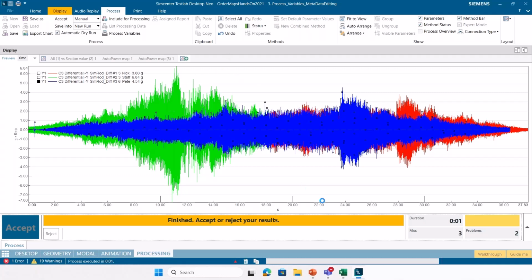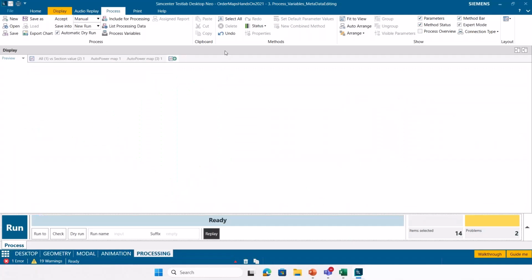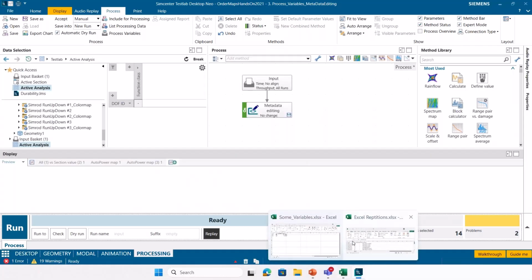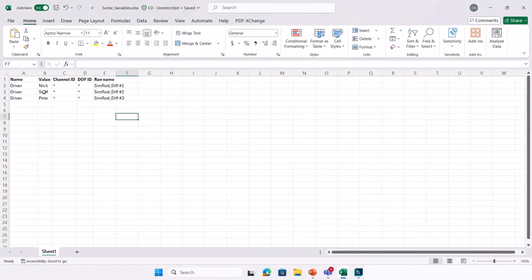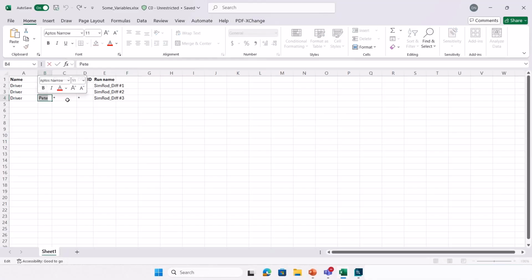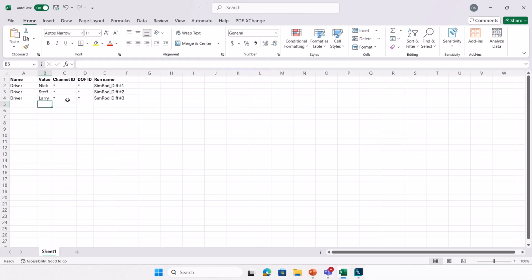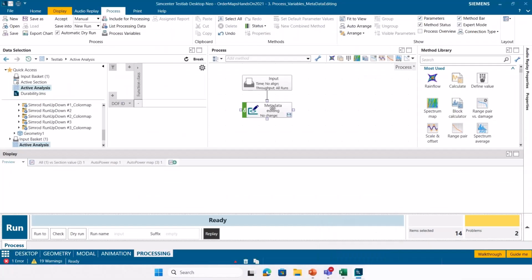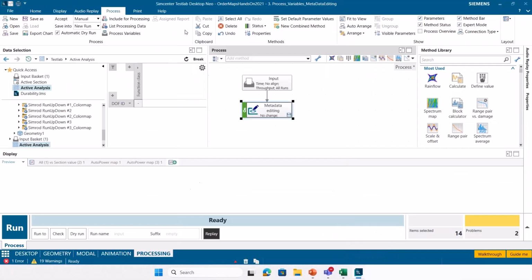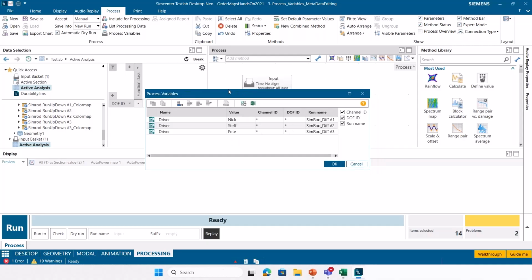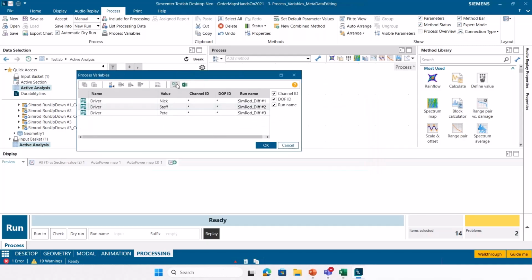Some other nice things about using the Excel import here is, if desired, let me maybe make a change here. Instead of Pete being one of our drivers, it can be Larry. I save this Excel file. If I come into Test Lab and I look at my process variables, I can keep that Excel file open and just update the results, and I'll see that variable immediately change. So I'm immediately rereading that variable.